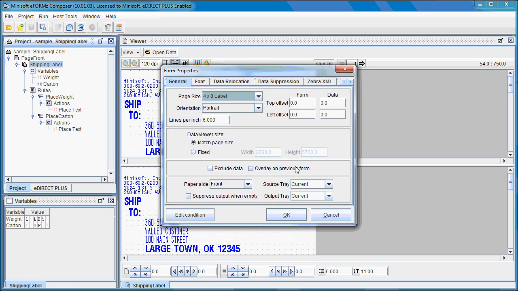And as we see, like we talked about with the packing slip, we see the page size, and we support a variety of sizes for duplex pack slip labels. The orientation is portrait, and the other option, of course, is landscape, reverse portrait, reverse landscape. But we notice here that the Exclude Data checkbox is unchecked. This box was checked in the packing slip project because we were going to use the document template to move around our data. Not the case here with the shipping label.